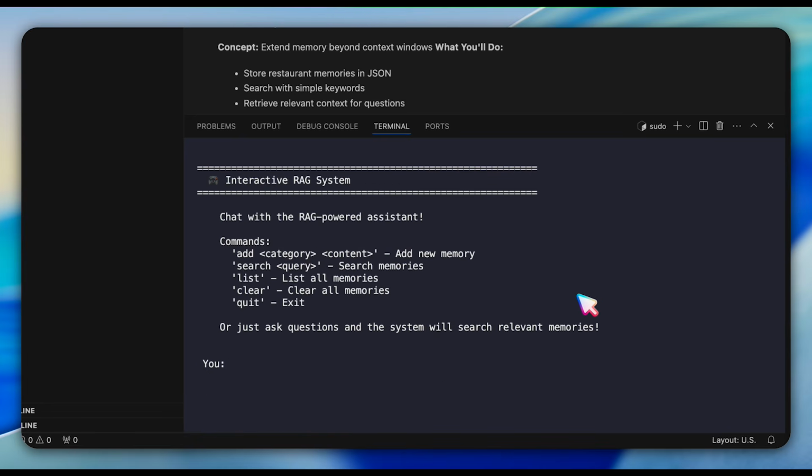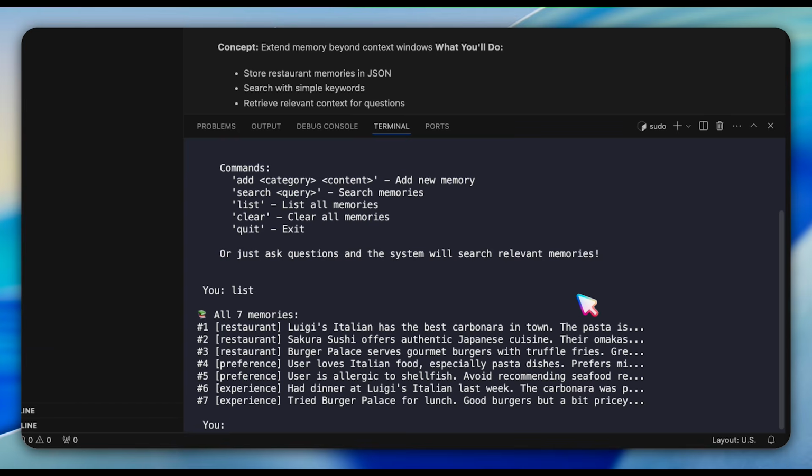What makes this approach particularly powerful is the search functionality. When you ask about Italian restaurants, the system searches through all stored memories and finds relevant information about Luigi's pasta, user preferences for Italian food, and past dining experiences. It then uses the retrieved context to provide personalized recommendations that go far beyond what could fit in a simple context window.